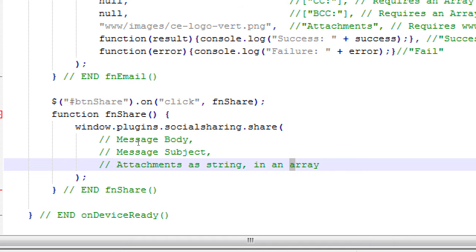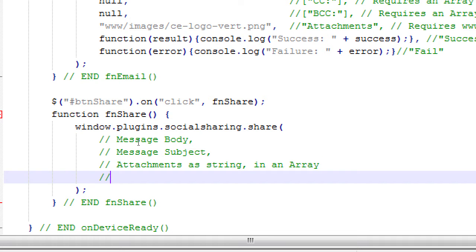So this is a little different. When we had the attachment on the email, it was simply the string, it was the path to the picture. In this case, we need to add a string, a path to the picture, but it's got to be in an array. So technically, we could attach more than one picture. If we're sharing over to Twitter, a tweet can include up to four pictures, so we can attach four images here. Facebook also lets you make albums have multiple pictures, so this wants it as an array of strings for your attachments. This is different here as well. Next we need a URL.